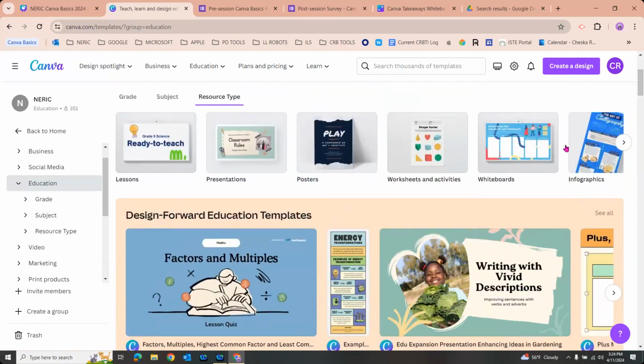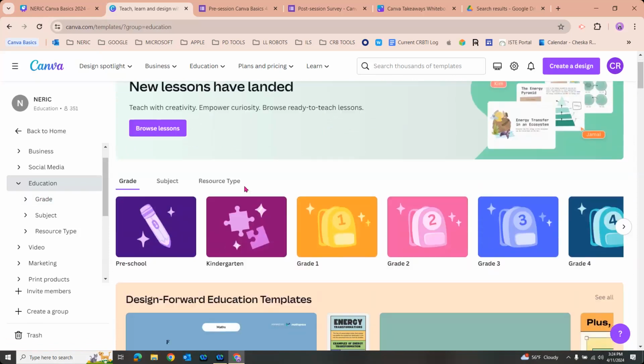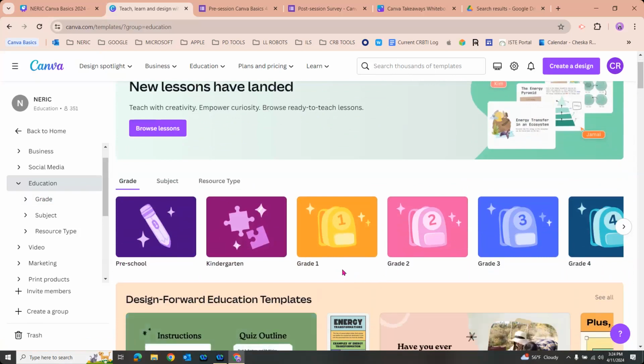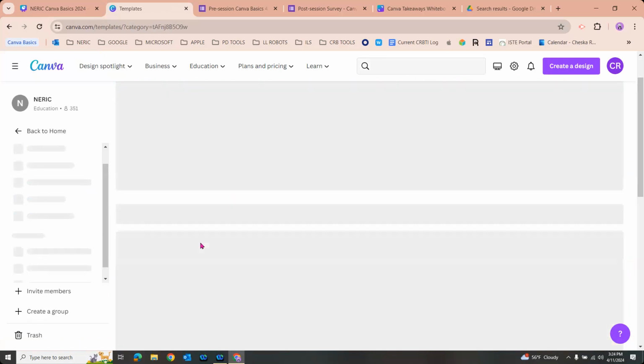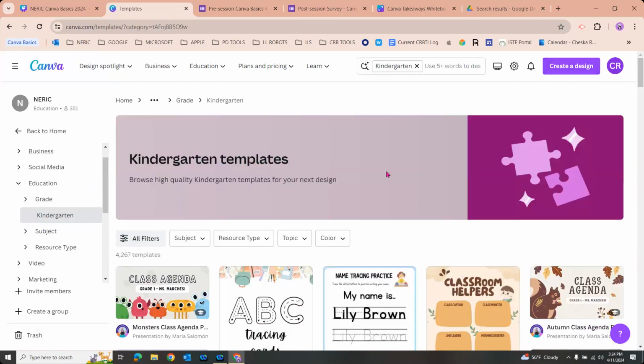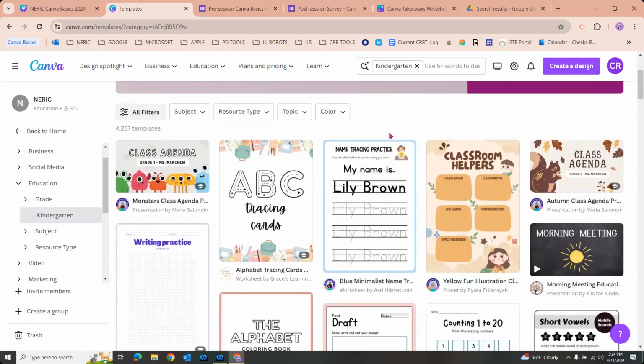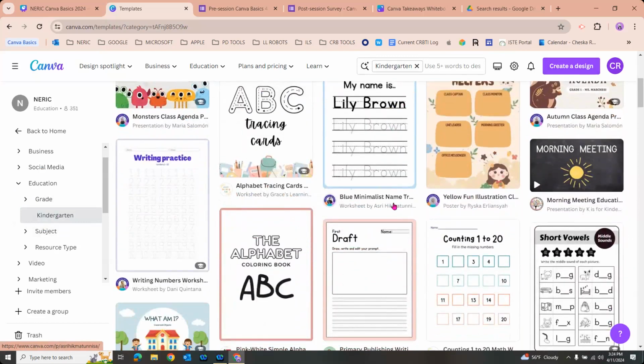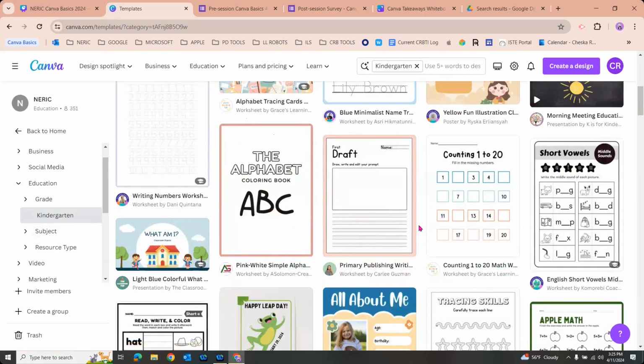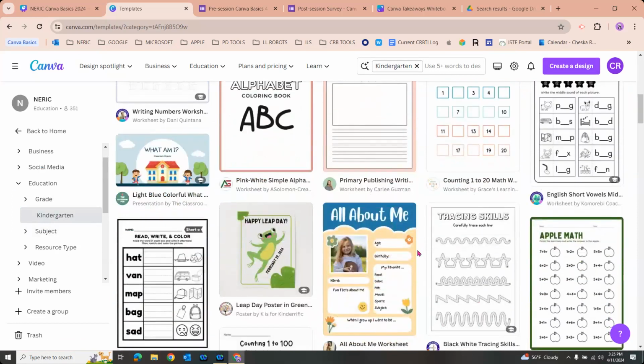Okay. So I think I will go to grade and let's do something. I see a lot of teachers who responded that were at least in the kindergarten to grade 6 grades. So I'm probably going to do kindergarten. So to find a template, you could either do create a design, use the search bar, or you could just go straight here. Okay. And then here's some resources for kindergarten. And it is very overwhelming. There's literally thousands of templates that you can look through, right?